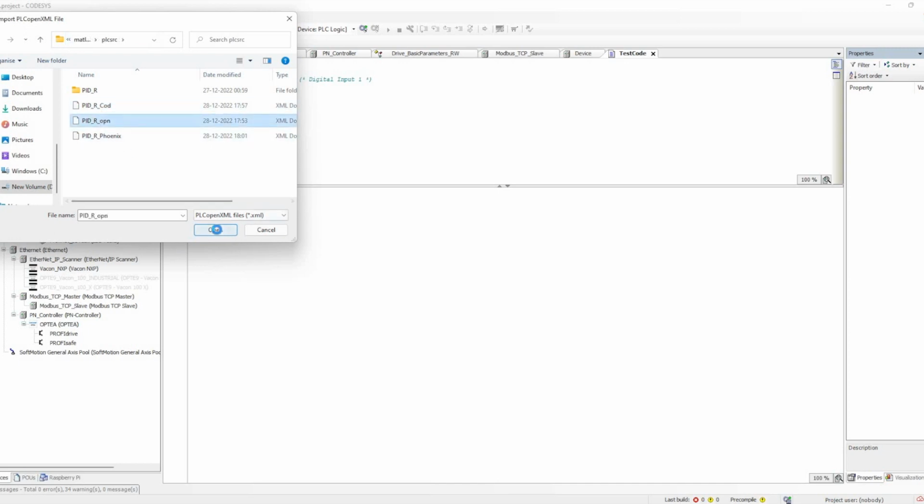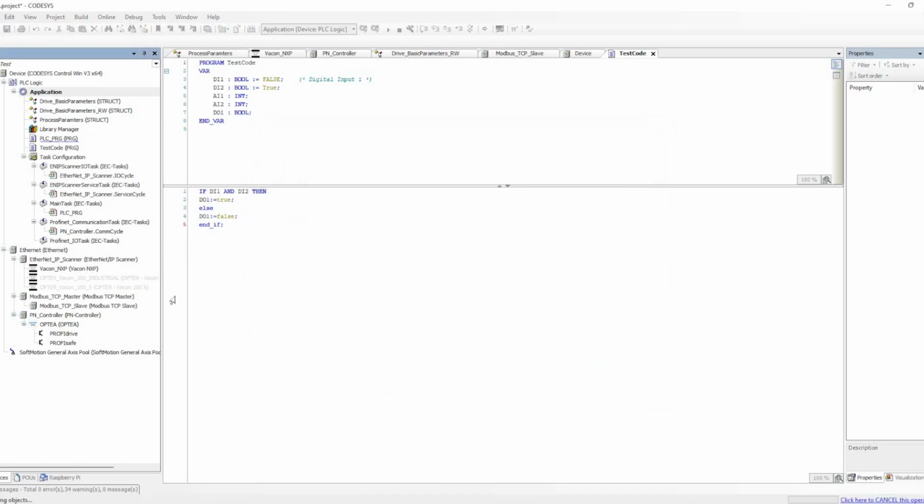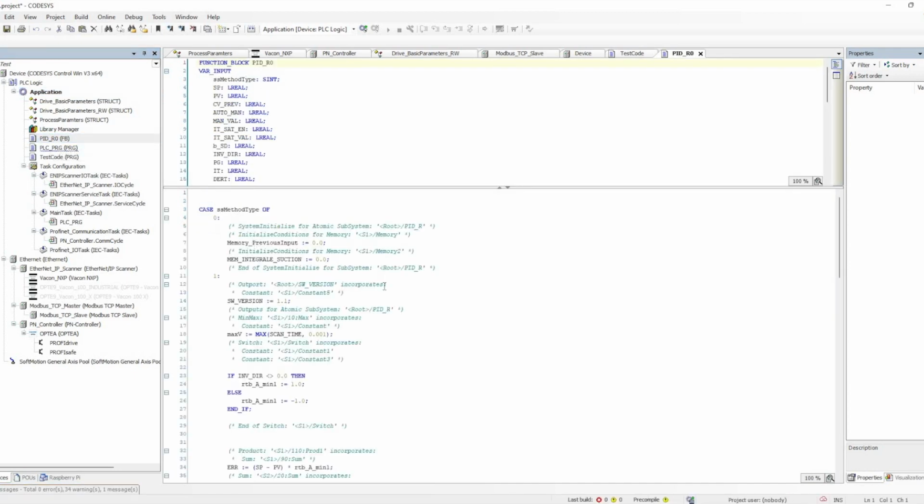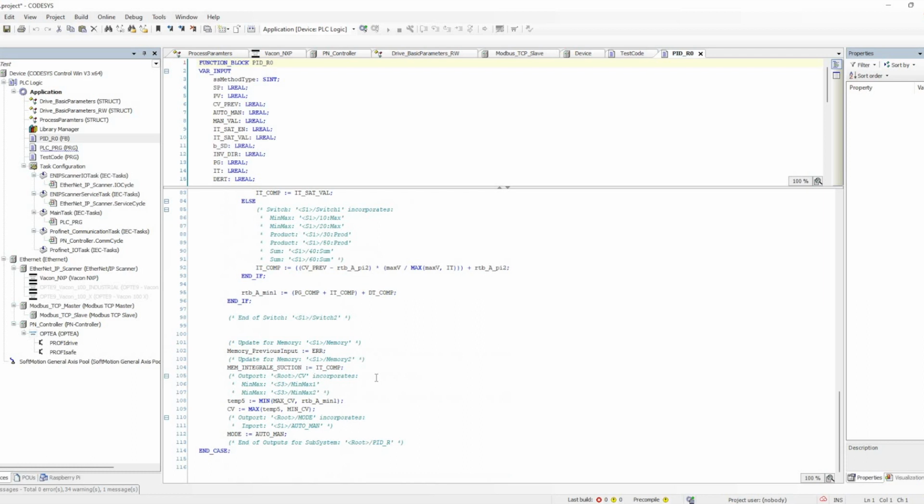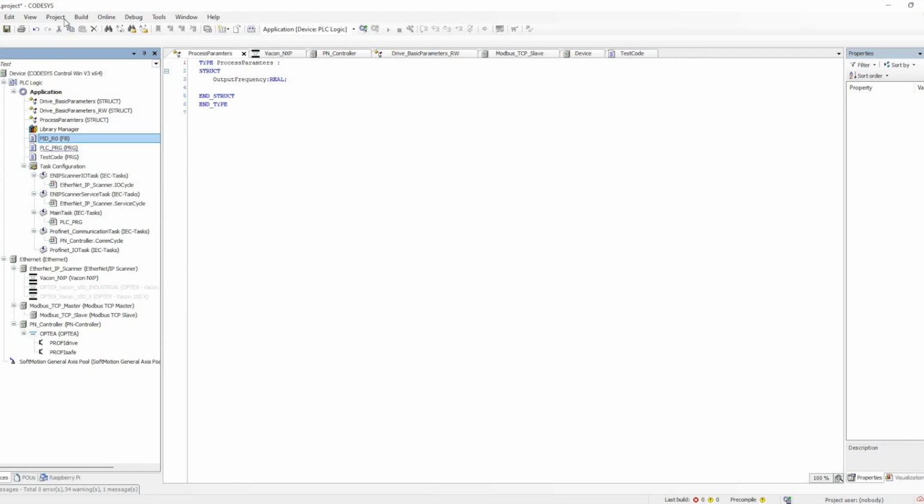So this is the OpenXML. When I import, it will allow me to import, and we will get it as a function block. Everything is coming, and if you see, it is written in structured text. So it is pretty handy and easy to get it deployed.